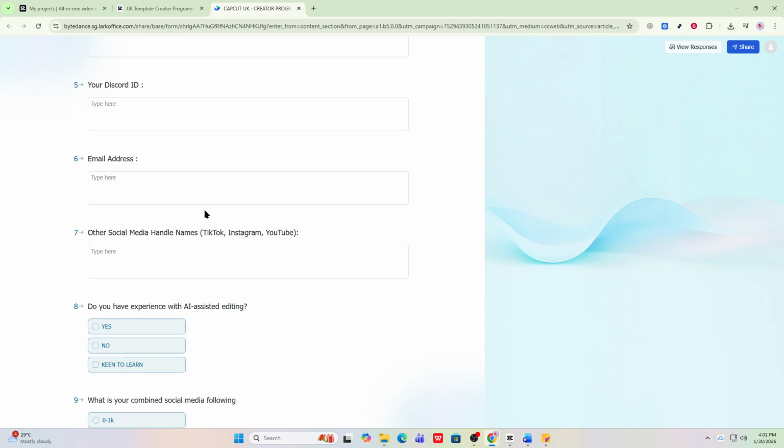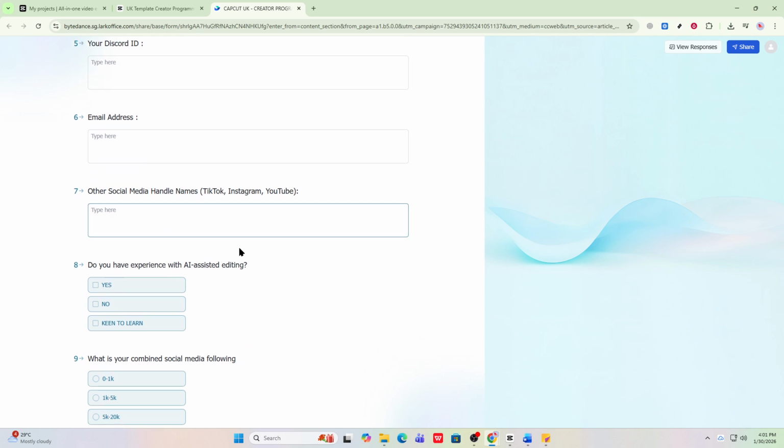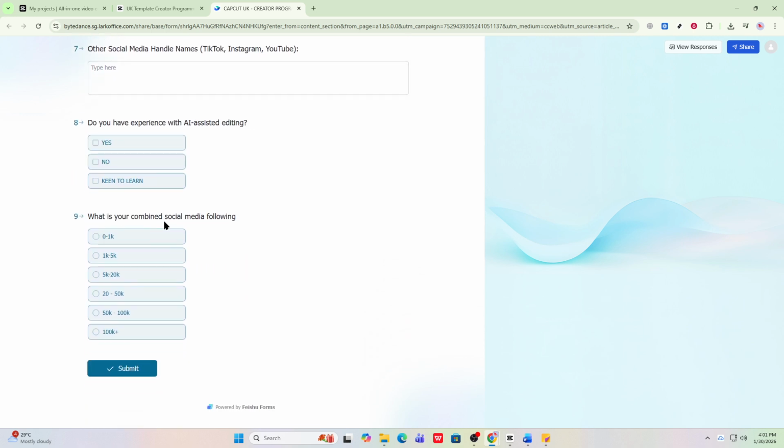Before submitting, review your entries for accuracy. When everything looks good, click Submit. Your application will be sent to CapCut for review.